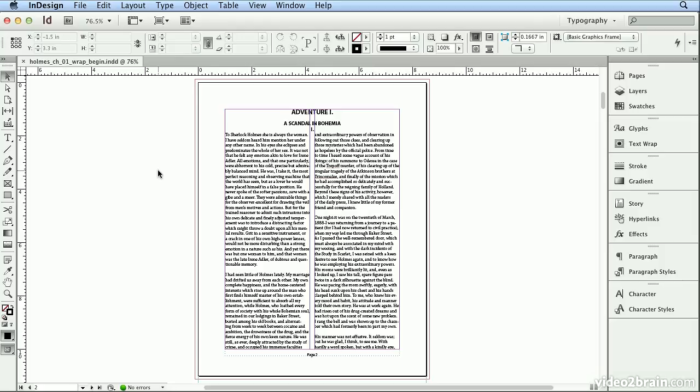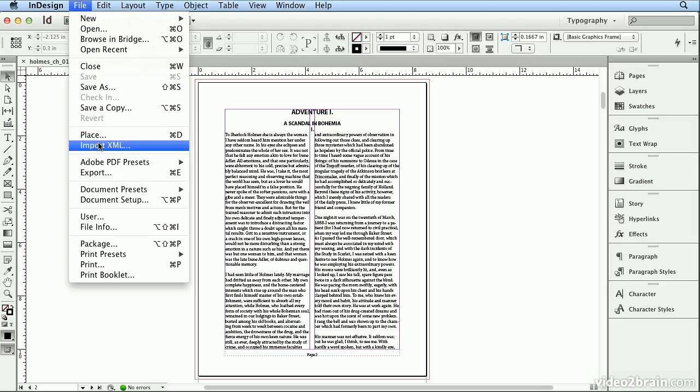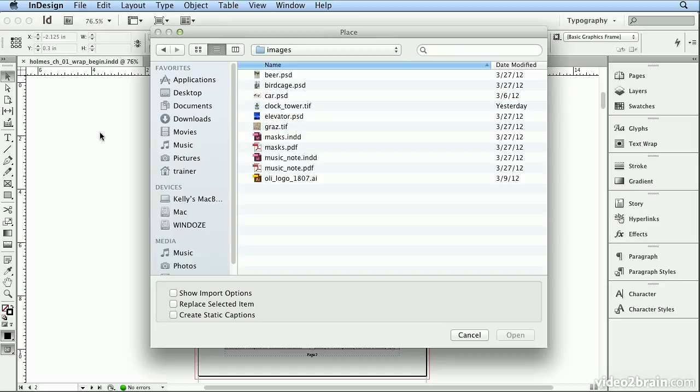Text wrap is your way to ensure that images do not cover up text on the page. We're going to start with this 2-column layout, and I'll choose File Place. Text wrap can wrap around all sorts of images. This car Photoshop file actually has erased transparency, so a clear background. So text wrap will let me wrap around the silhouette of the car.